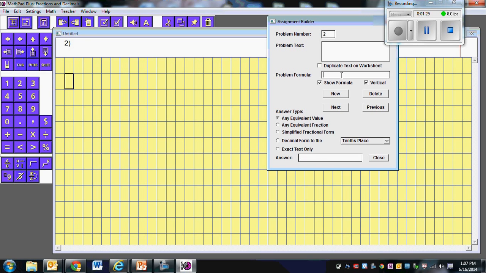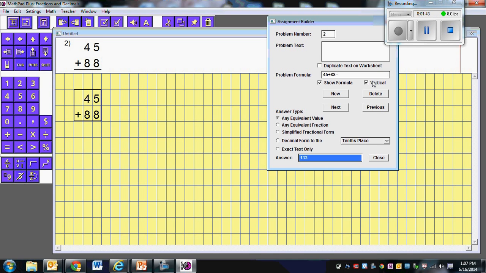I'm going to give another problem here, so let's do 45 plus 88 equals. It defaulted to show formula and it defaulted to vertical because that's what I did last time. I hit my tab key and you can see it's figured out the answer for me, and I've got a nice little vertical problem here.